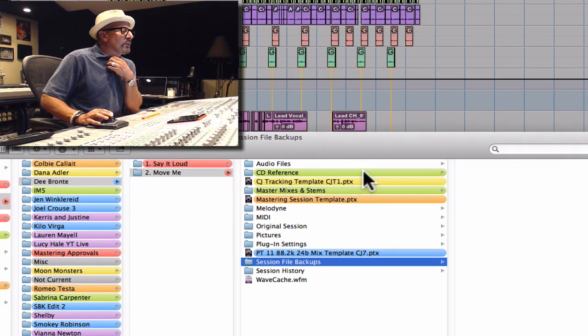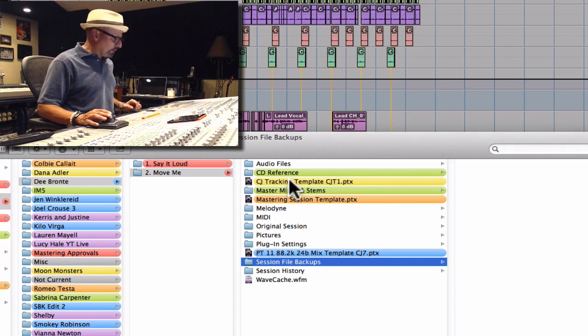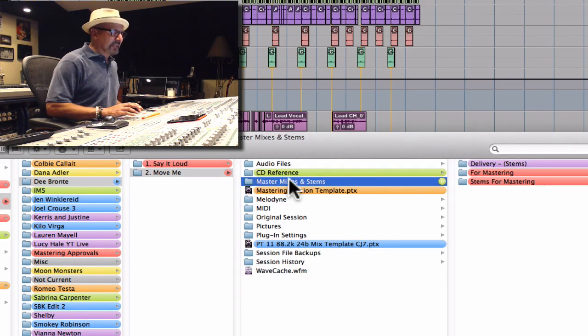The CD reference folder. I export 16-bit 44.1 versions of each mix and put them into this folder. Here is a tracking template in case this folder was a new session. So I'm going to delete that now.